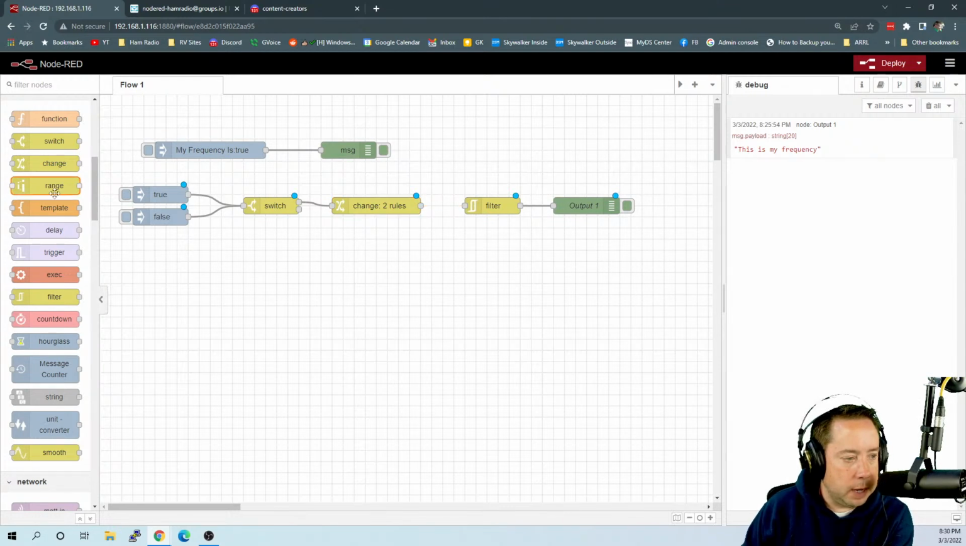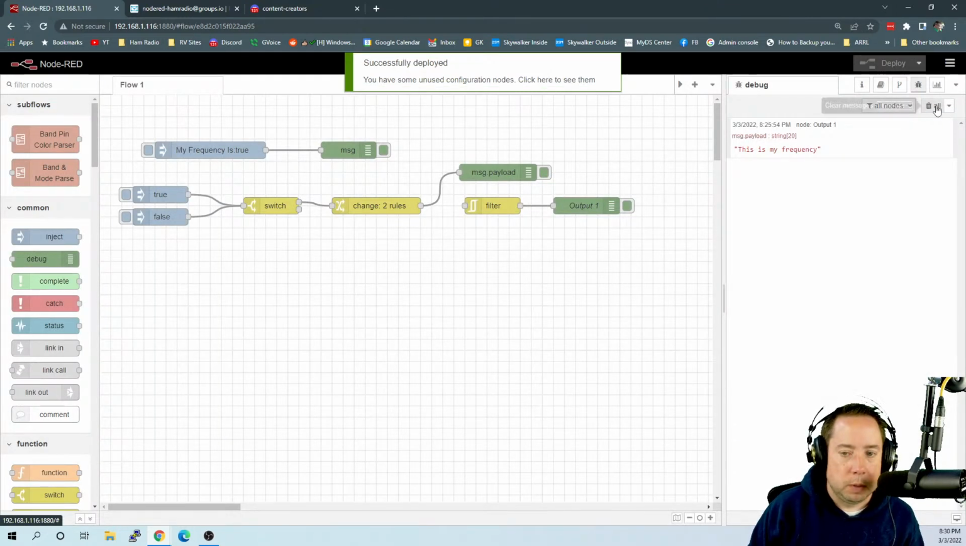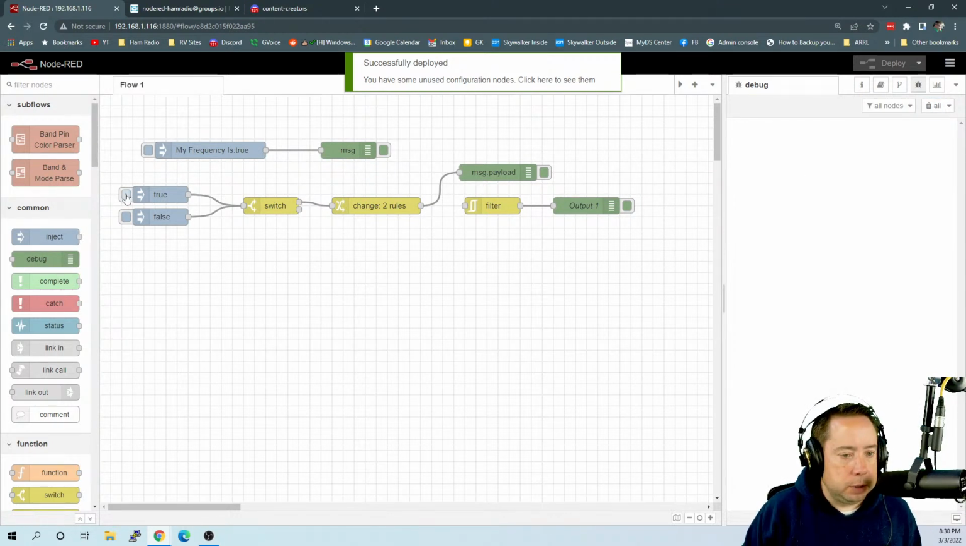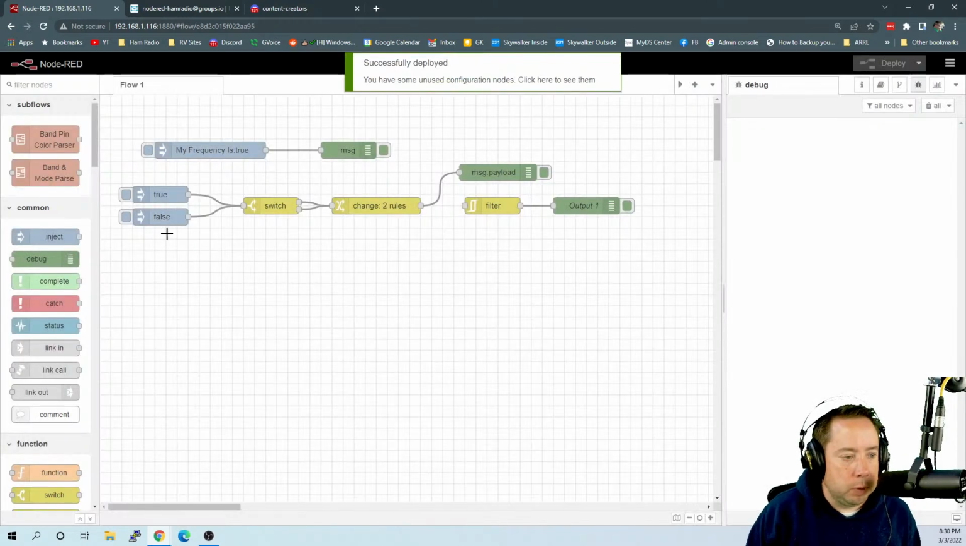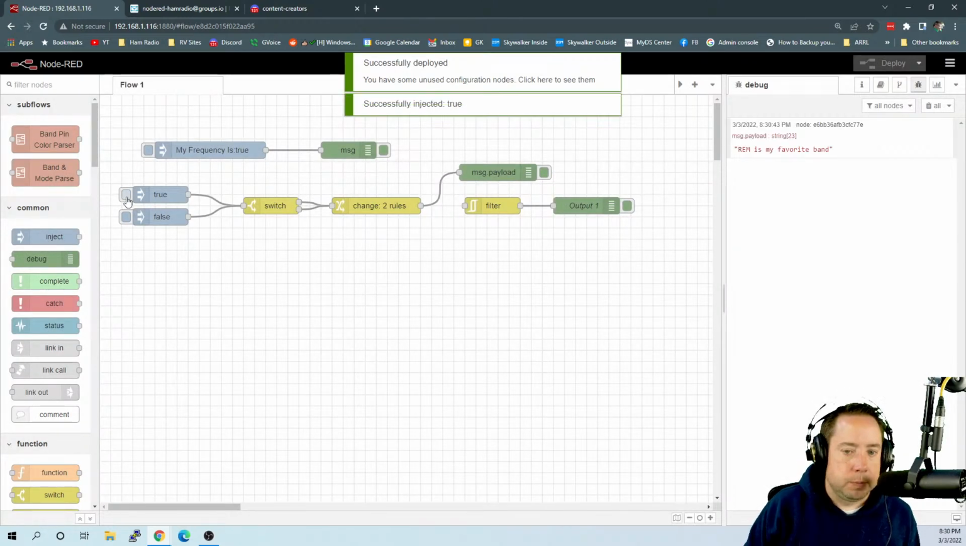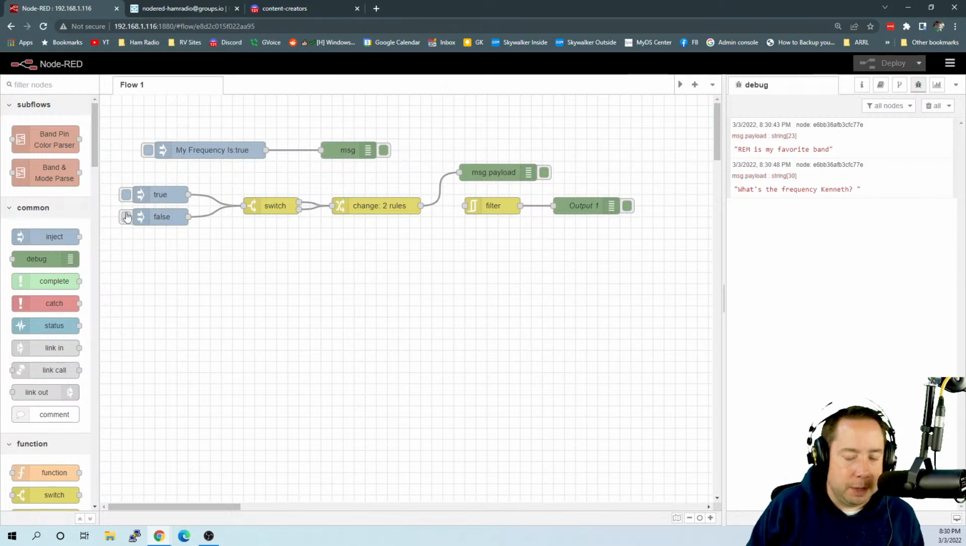I'm going to delete that. I'm going to bring in another debug node, and we're just going to take a look at what that message payload looks like. Now I am clearing the debug, and true comes in. Oh, I missed a wire here. You can see that I missed a wire. Let's redeploy. True: REM is my favorite band. Correct. Going to inject a false: what's the frequency, Kenneth. Perfect. This is what I need.